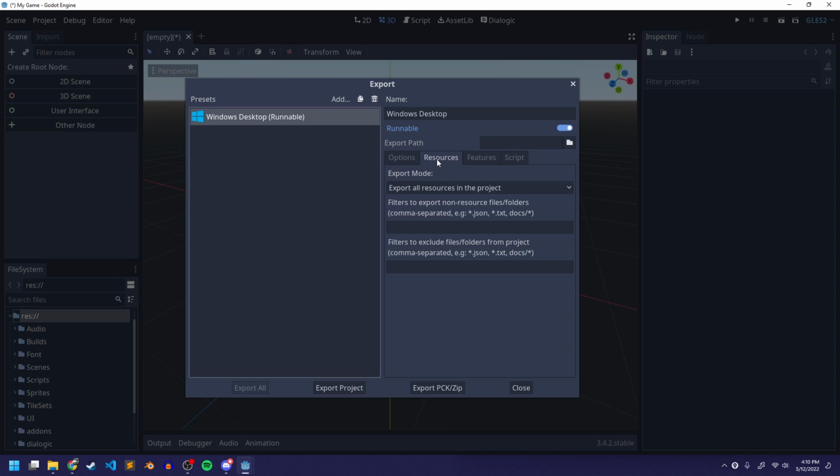You can export different resources. So this is set to export all resources in the project, and that's what I'm going to set. If your project is really, really large for some reason, you might want to set this to something else so that you don't have to include all the files.